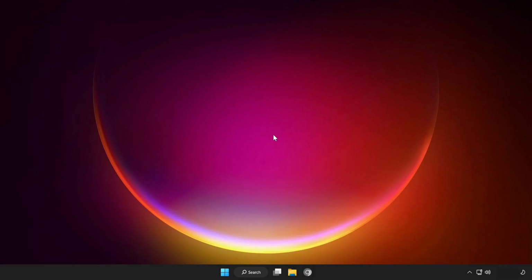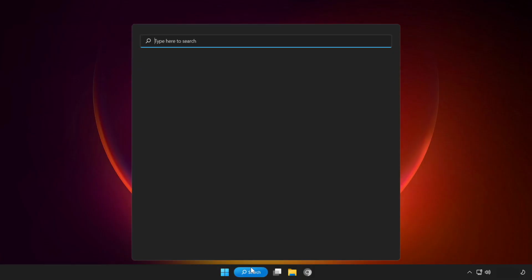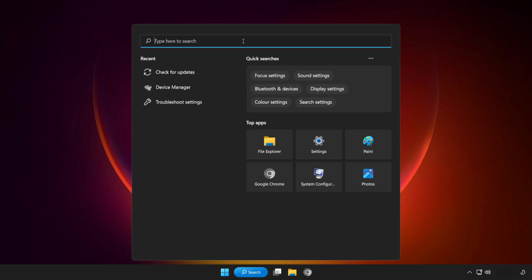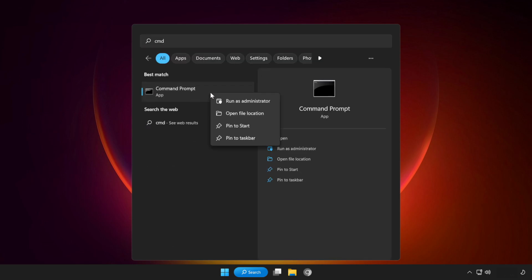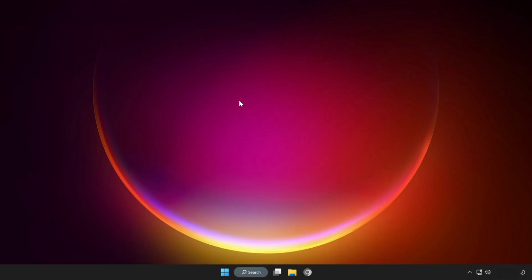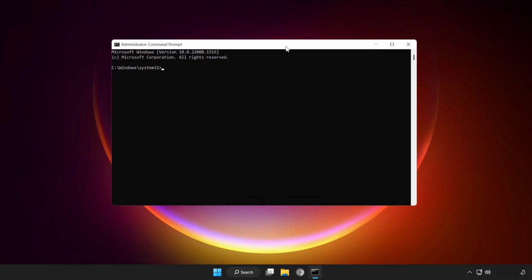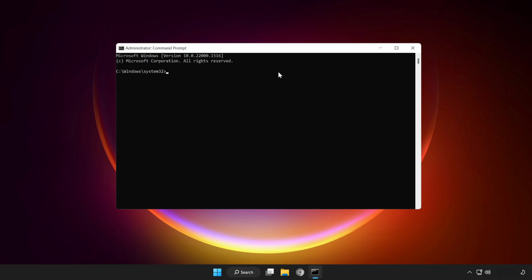If that didn't work, click search bar and type CMD. Right-click command prompt and click run as administrator. Type SFC scan now.